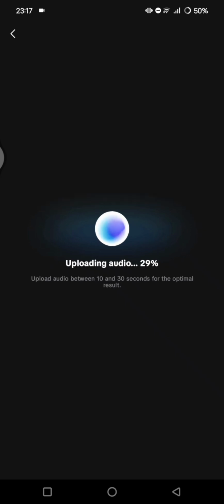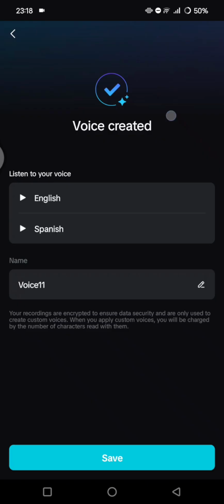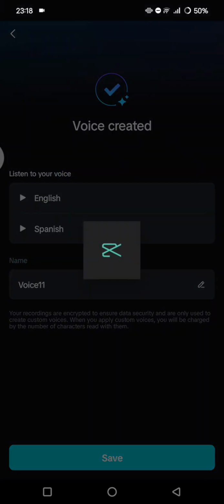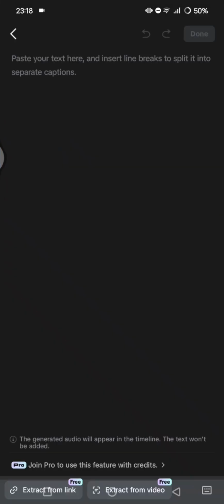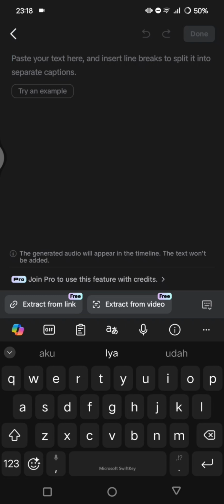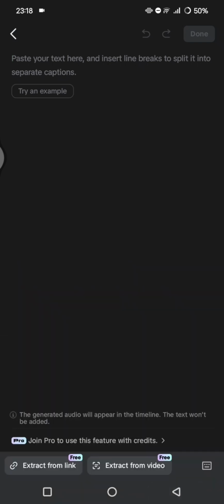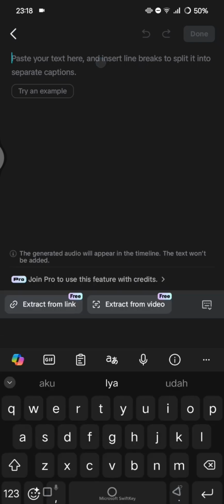So CapCut now will be uploading the audio and will process your voices, and later you can use your own voices for your upcoming projects. As you guys can see now, the voice has been created. You can listen to your voice and you can name it, and after that you can just tap on save, and in here you can just tap on use voice to add the voice. Here you can just paste your text that you want for your video.